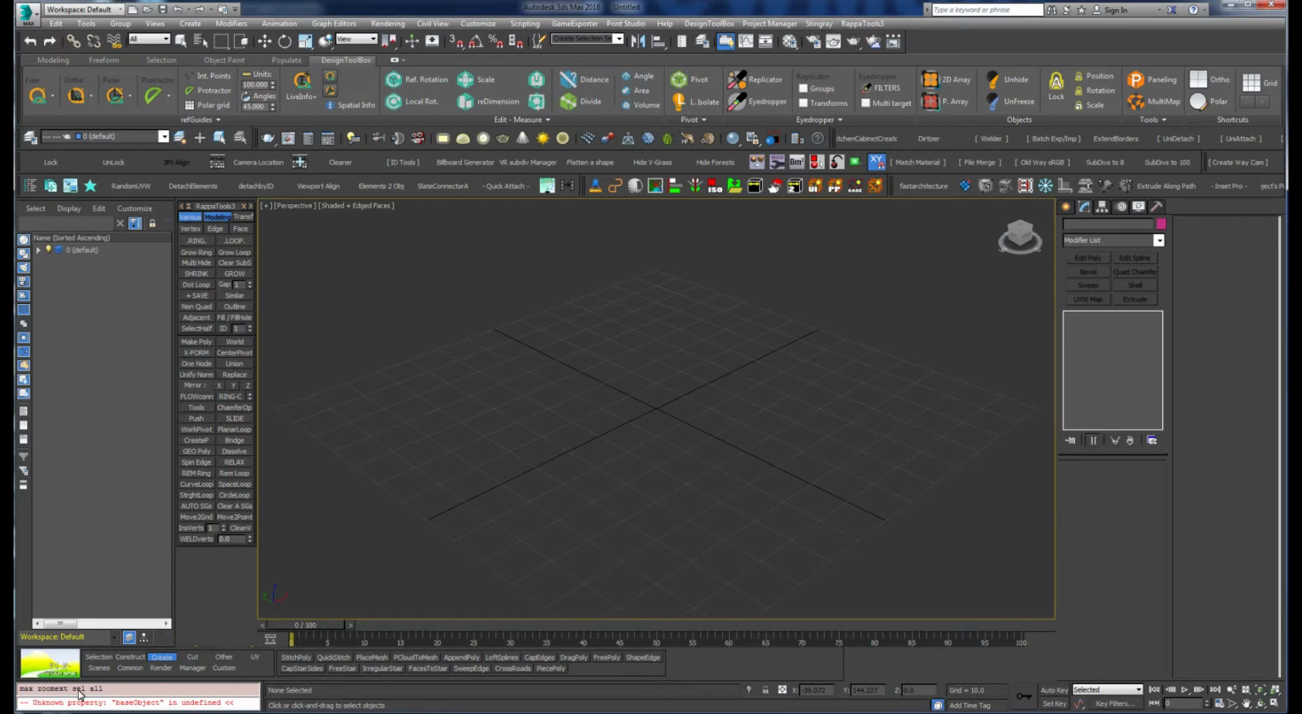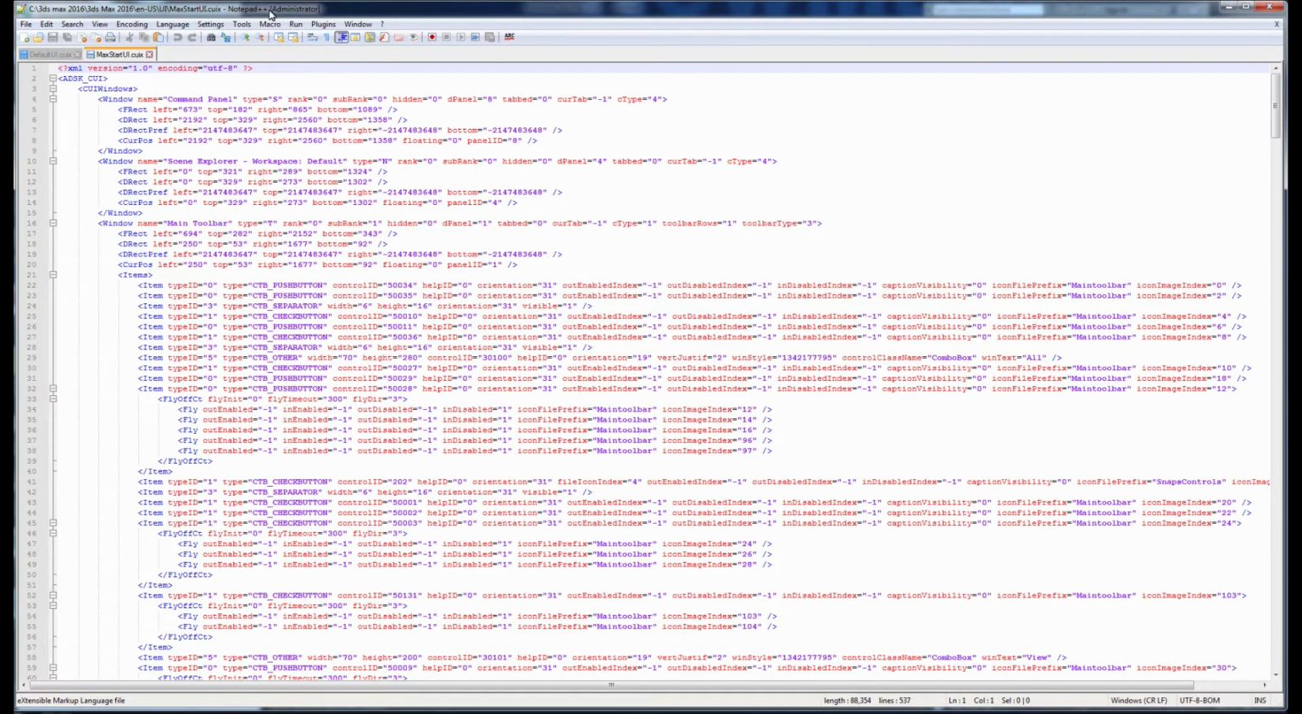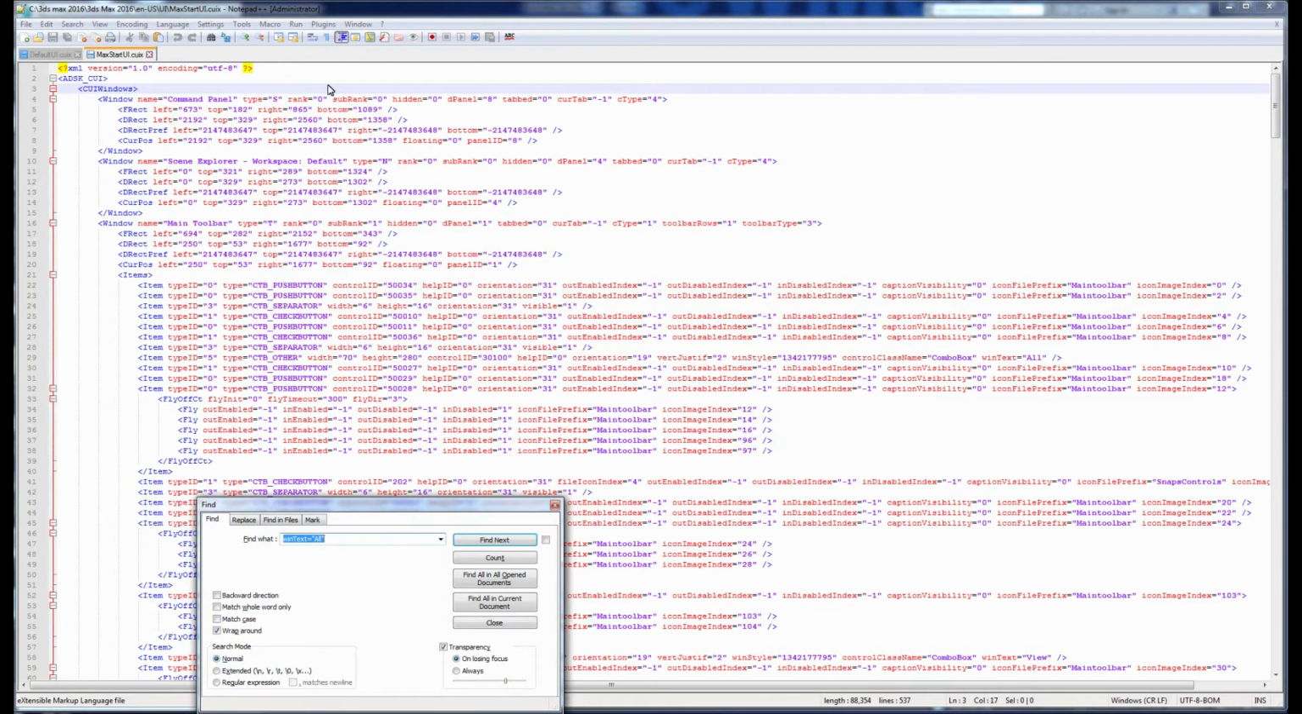So to do this, I launched Notepad++, which is a free text editor, and I opened my max.uicuix file, and you should search Control F combo box, and find next one. The first one you find is the combo box that shows this selection filter. So when it's empty, you will see that it says WinText equals nothing. And this file is already corrected.